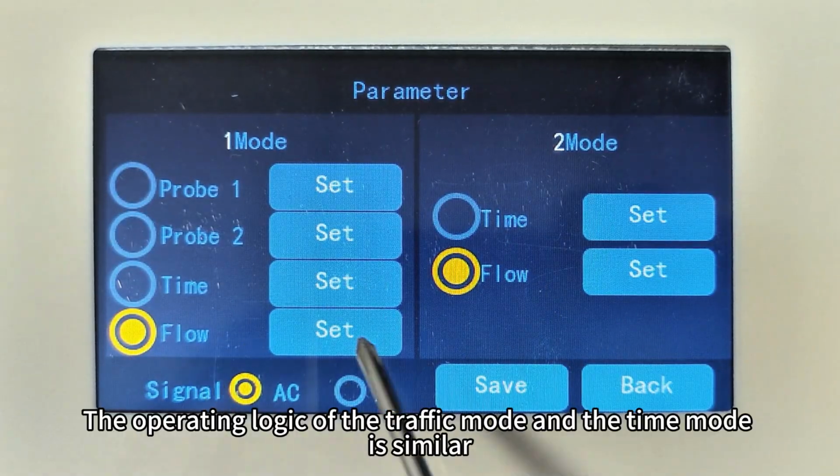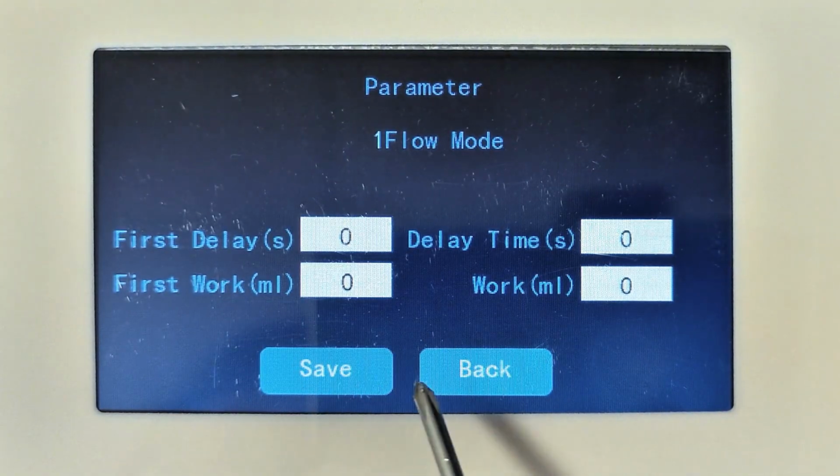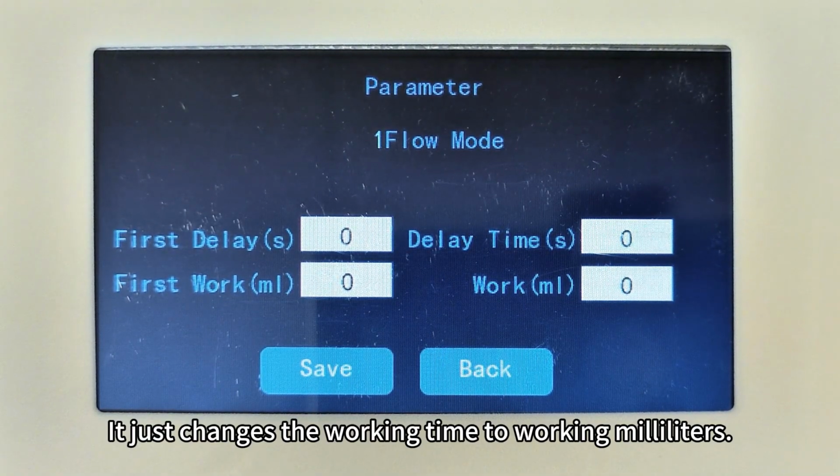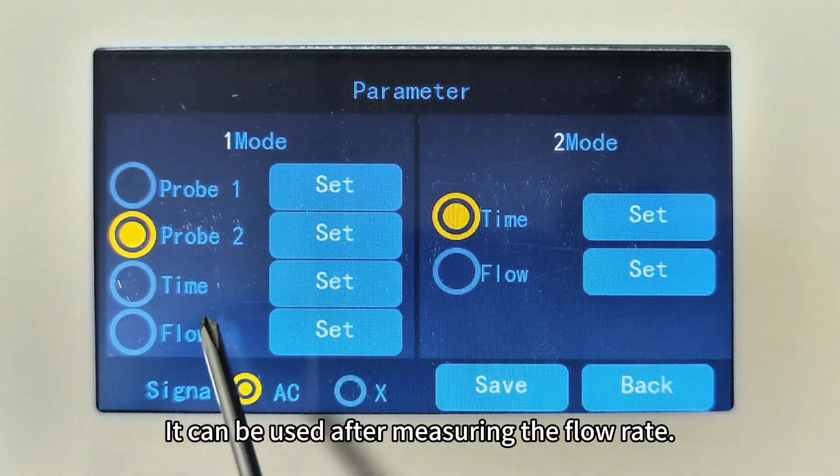In addition, the operating logic of the flow mode and the time mode is similar. It just changes the working time to working milliliters. It can be used after measuring the flow rate.